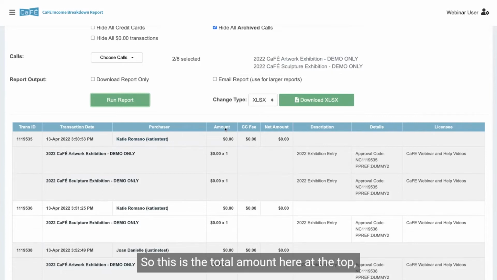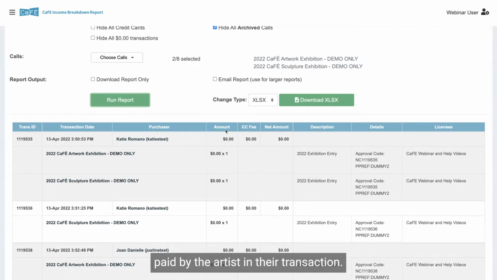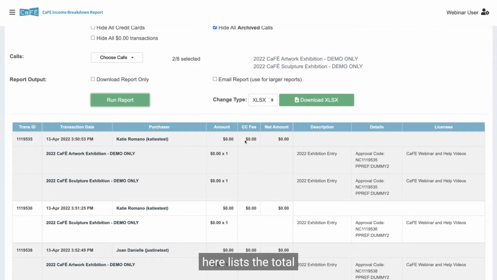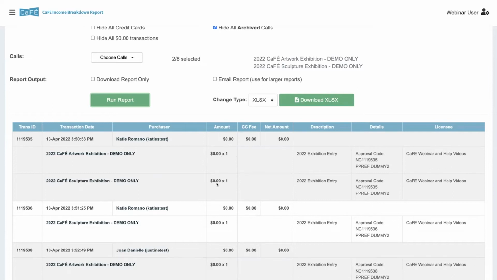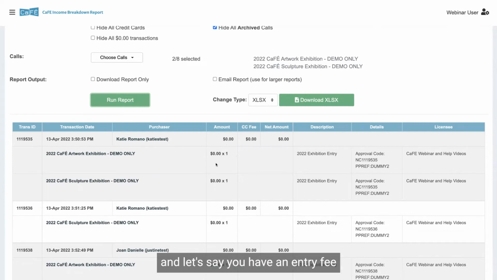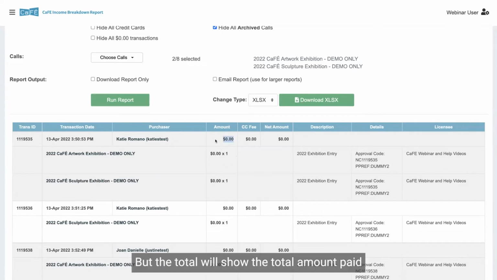Next, we have the amount. So this is the total amount here at the top. We'll say the total amount paid by the artist in their transaction. As you can see, the first line here lists the total, and then underneath it will break down if there were multiple products purchased. For example, this artist here actually applied to 2 separate calls. So they checked out with one, even though they're $0, one free entry for one call and one for another call. If you're only pulling a report for one call and let's say you have an entry fee and an additional media fee, those will also be broken out down below here. But the total will show the total amount paid by the artist when they checked out on CaFÉ.